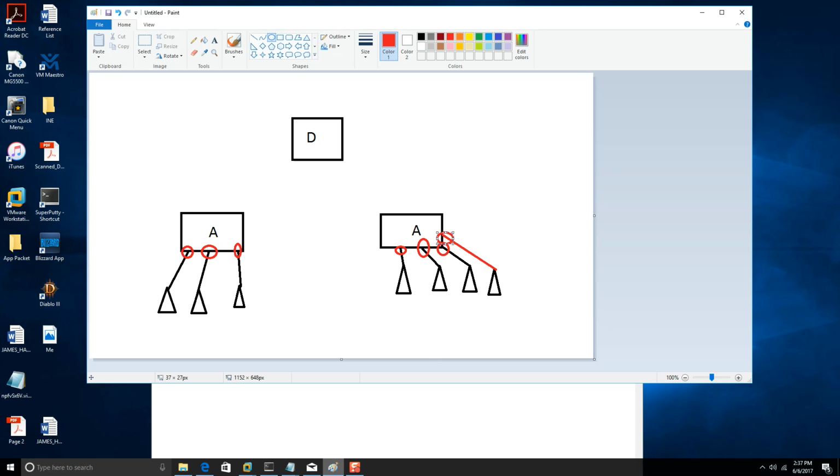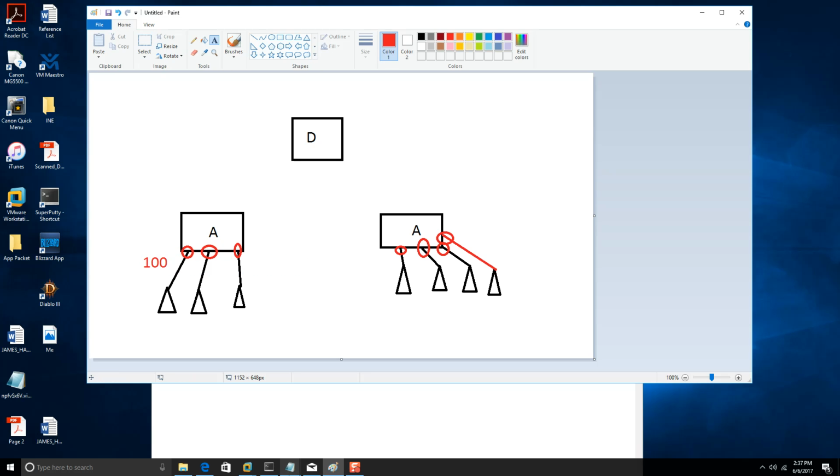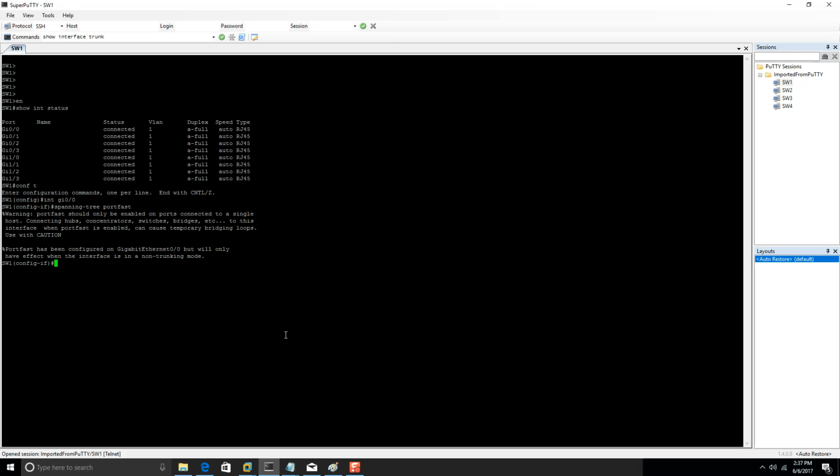So let's just say that, for example, this computer right here, let's say that all of these are on, let's say, VLAN 100. And we want to create it as an access port, so we would do, you should remember this, switchport mode access, and then switchport access vlan 100.